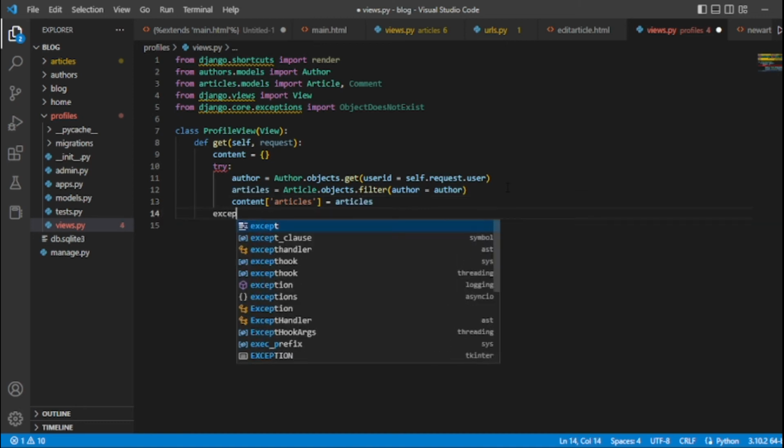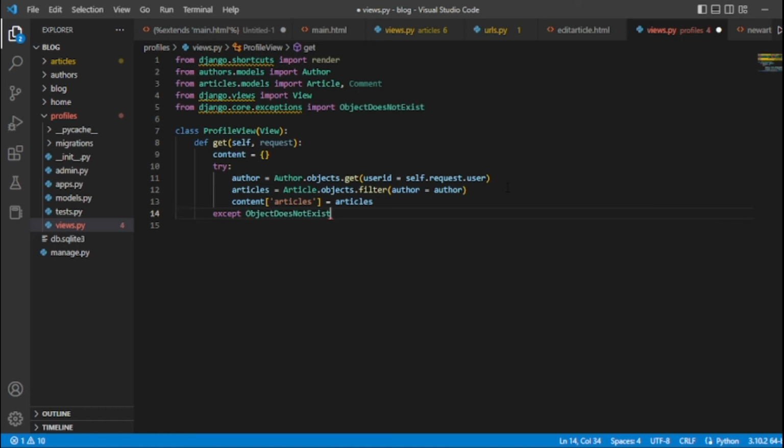Next, except ObjectDoesNotExist, and then we're just going to do content articles equals no articles. This catches two errors, so it may well be that the current logged in user is not an author. It could also be the case that the current author hasn't actually written any articles yet, so we'll just need to catch both, and we'll catch them here.